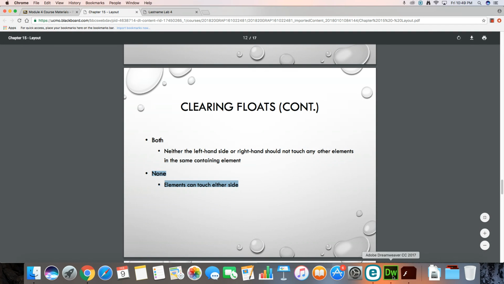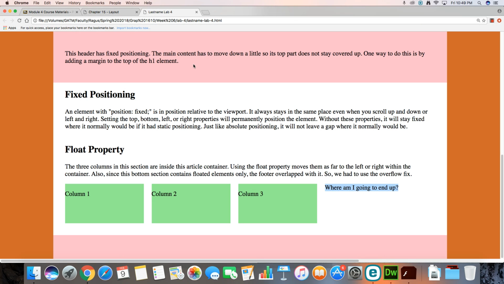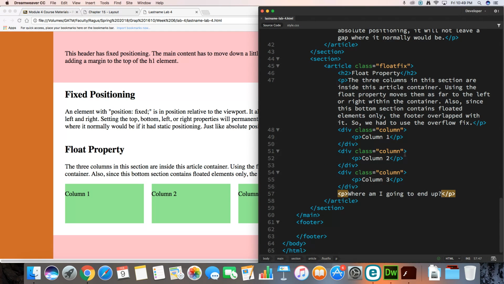Let's make it to where column 2 does not allow anything to be on its left hand side. So we would have to set a clear left declaration to this div right here. To do that, let's go to the second div.